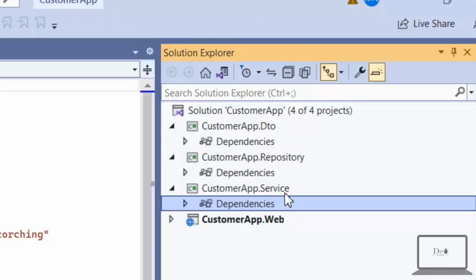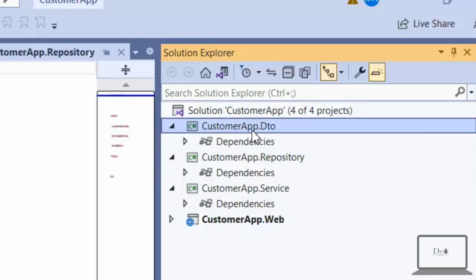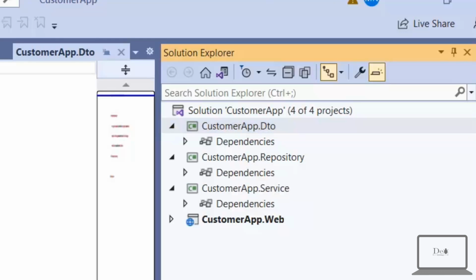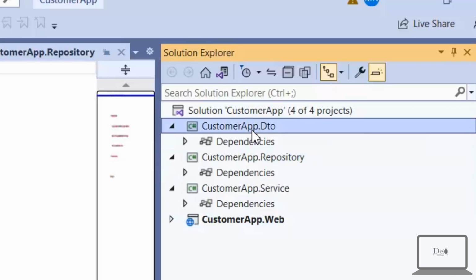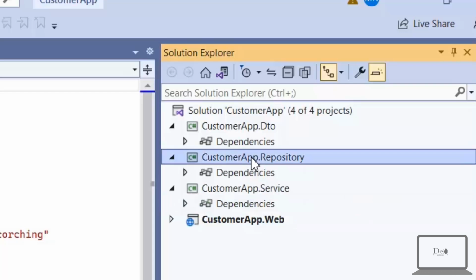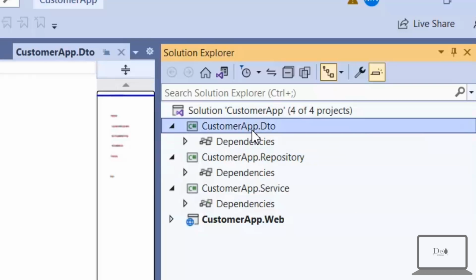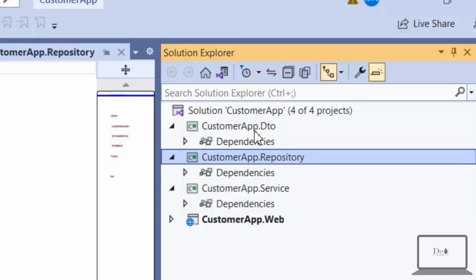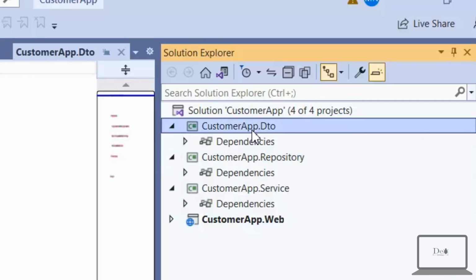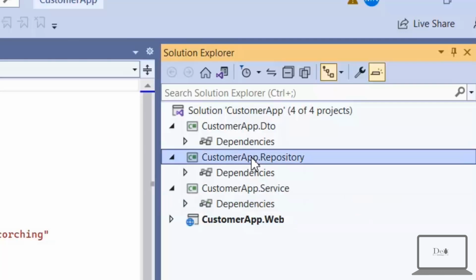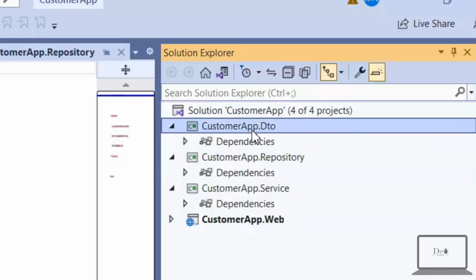Now we have 4 total projects here. One project is the web project, which is our startup project, and in the services project we will have our business logic. In repository we will have all entities, and in DTOs we will have all our DTO classes. Basically we are implementing separation of concerns in this project. For all different concerns we have different projects which have their own responsibilities, and they will not create circular dependencies. Hope you understand this basic structure of our project. Now in the next parts we will see all layers one by one.